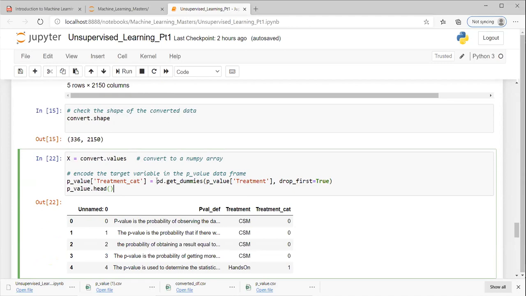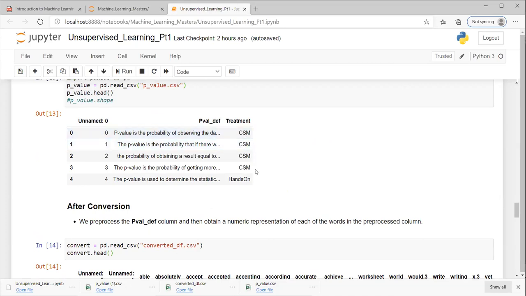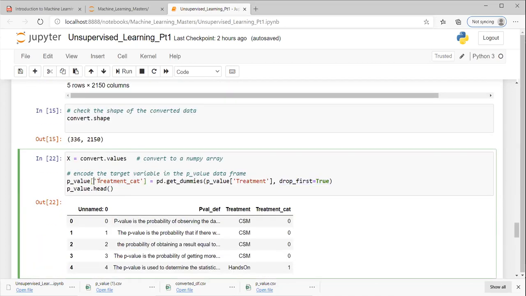So this line, I'm trying to encode the categorical variable into a numeric variable. So I use the get dummies, then I pass the treatment column there. I showed you what this drop first equals true means. It will make sure that you have a single column, not two columns for the two classes in that variable. In this way, I have the CSM and the hands-on. Then I save it in a new variable called treatment_cat. Then you can check the head.